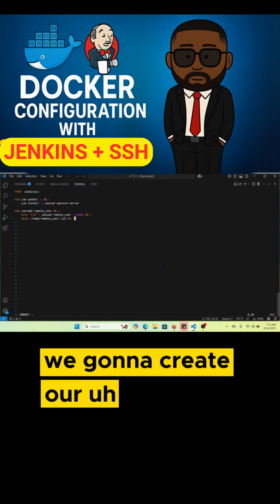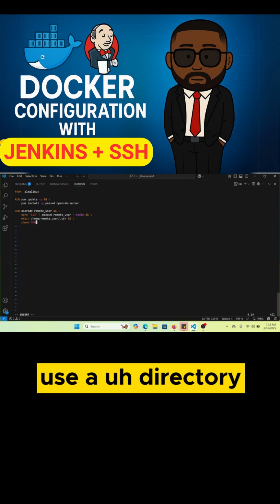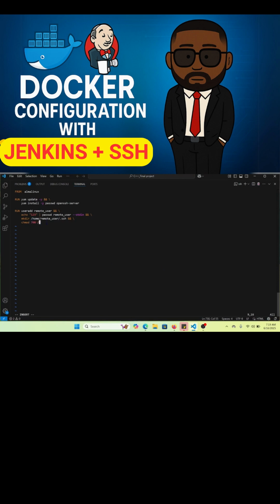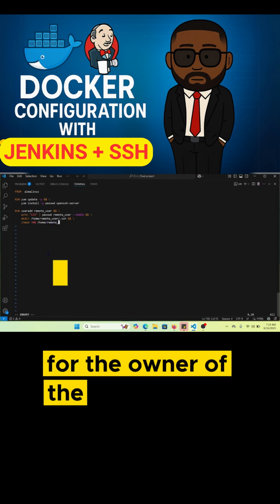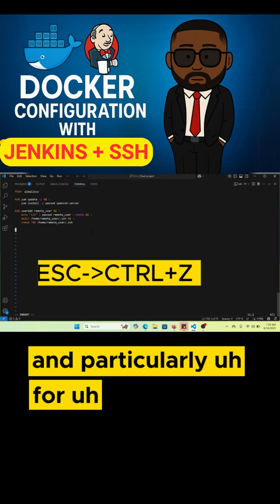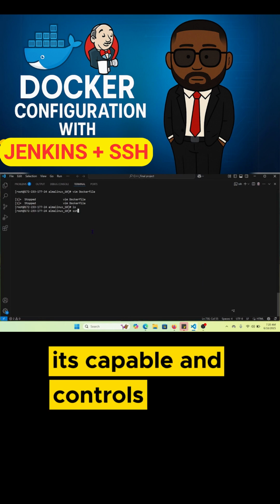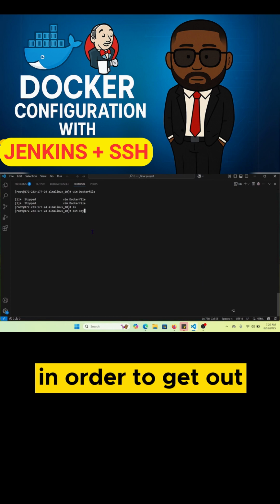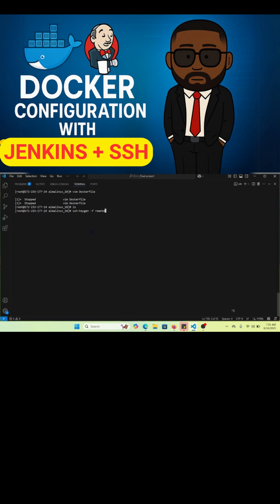After that, we're going to create our .ssh directory in the remote_user directory. Then we're going to provide full permission for the owner of that directory, particularly the .ssh folder. I press the escape button and Ctrl Z in order to get out and proceed with the creation of our SSH key.